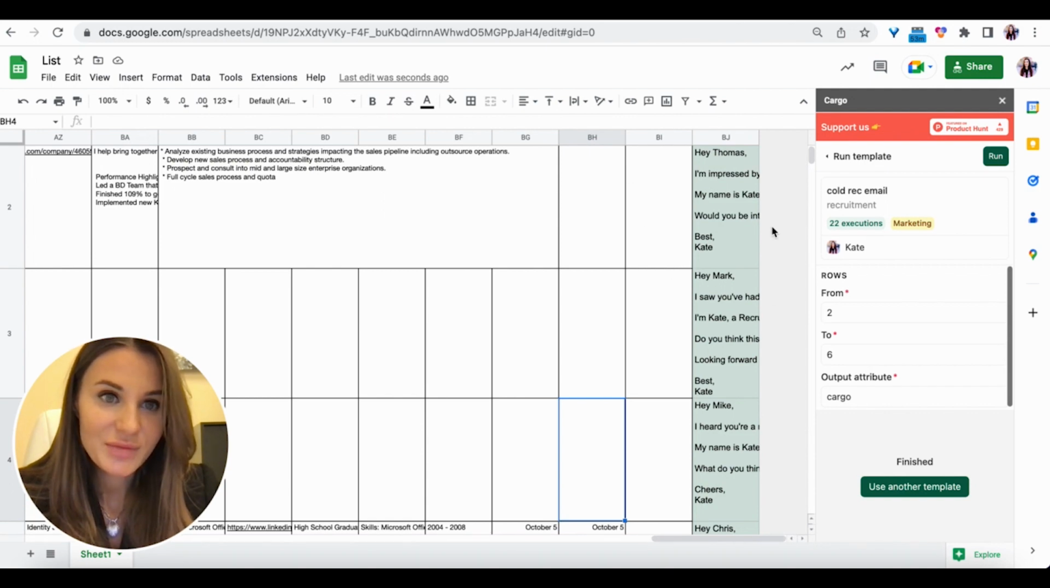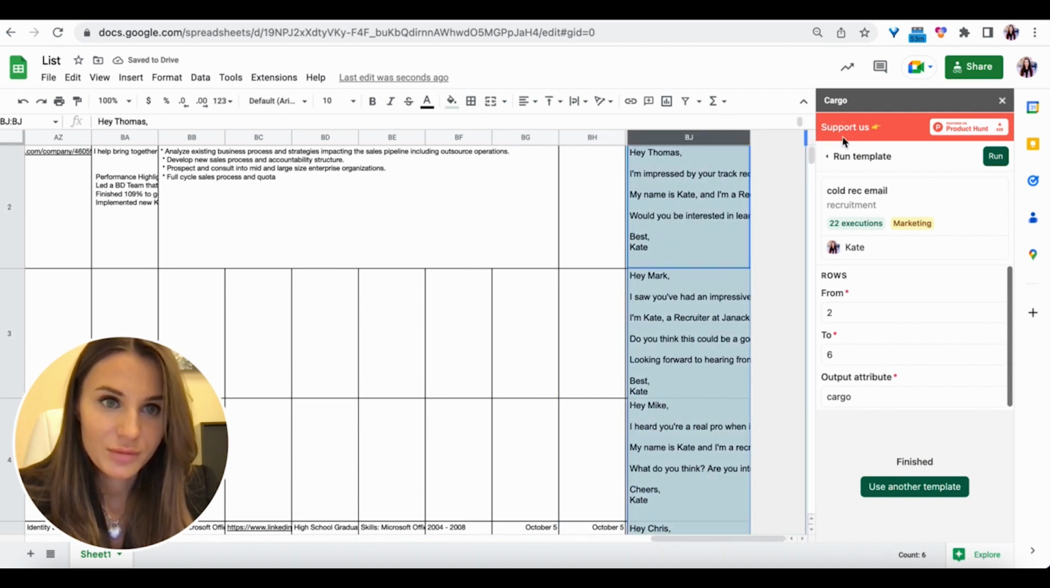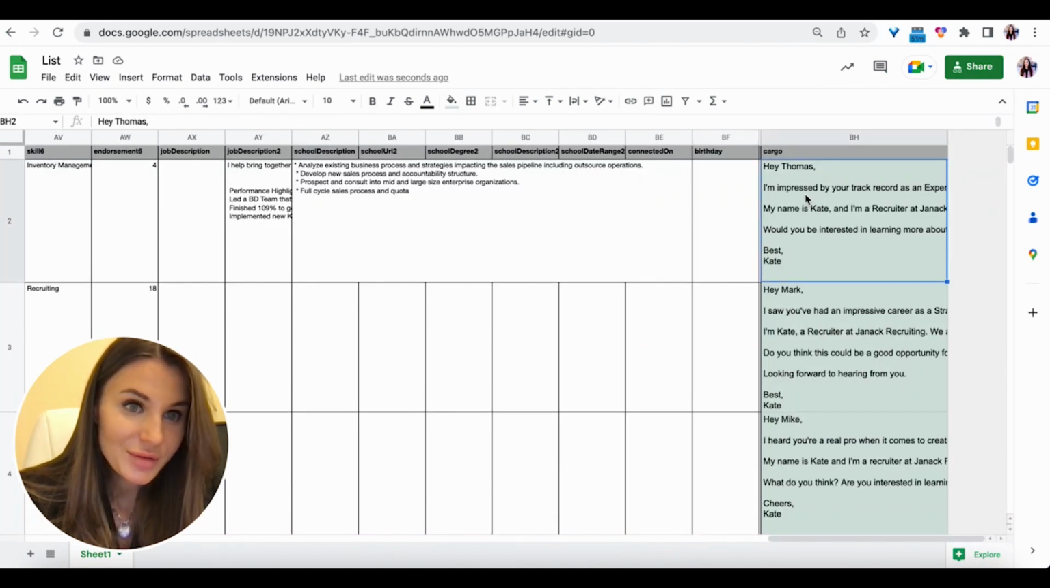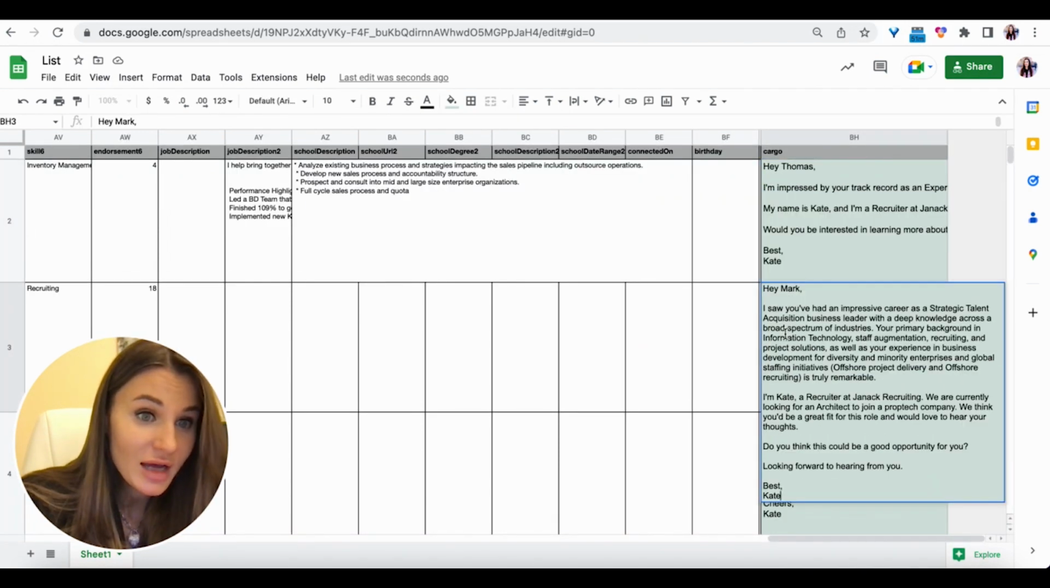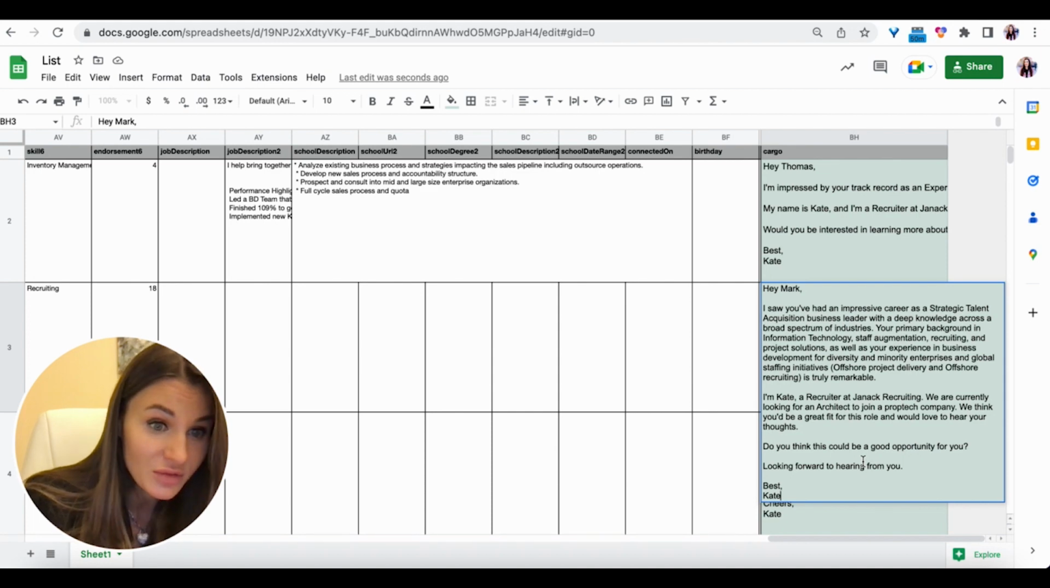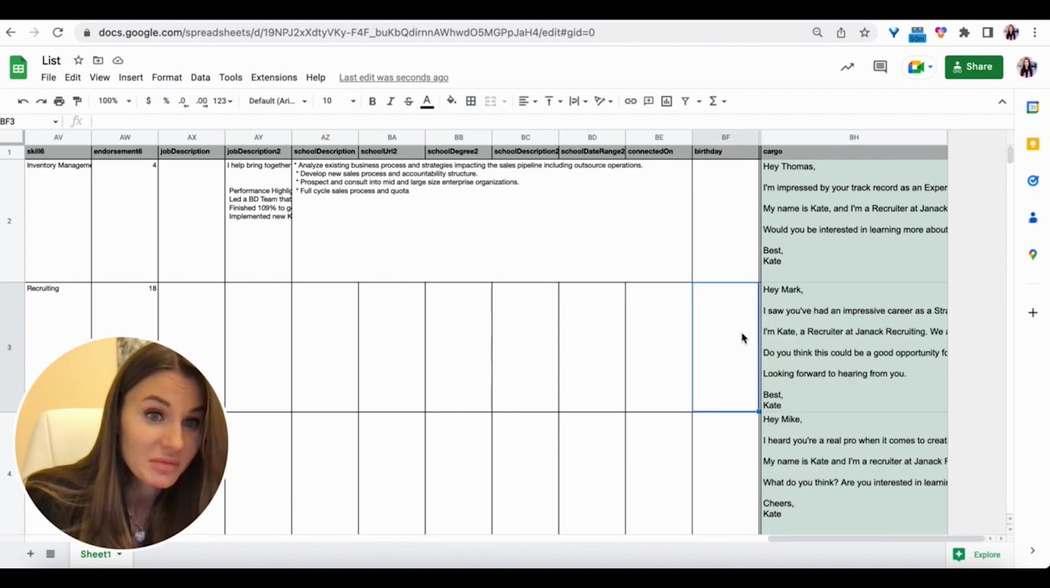Okay, it's finished. Now let's take a look at what it came up with. So here's how it's going to look. Hey Mark, I saw you've had an impressive career as a strategic talent acquisition business leader with deep knowledge across a broad spectrum of industries. Your primary background in IT, staff augmentation, recruiting, and project solutions, as well as your experience in business development for diversity and minority enterprises and global staffing initiatives, is truly remarkable. I'm Kate, a recruiter at Genic, blah, blah, blah. We think you'd be a great fit. Do you think this could be a good opportunity for you? We're looking forward to hearing from you.